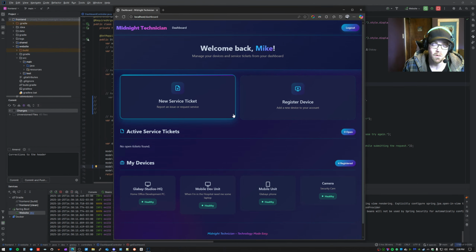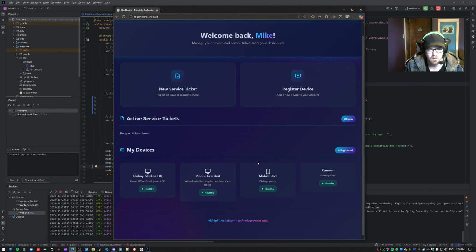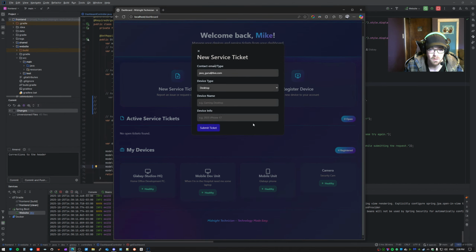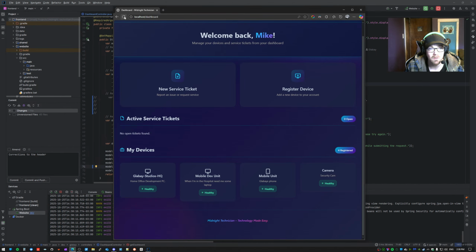Cool. So here you can see I've got 4 devices listed. I can click on here and tell it I want to add, I don't know, my wife's phone, Samsung thingy. I can't remember what kind of phone it is, but we're going to submit this. It's going to say device has been successfully registered. I'm going to refresh the page. Boom, I got 5.